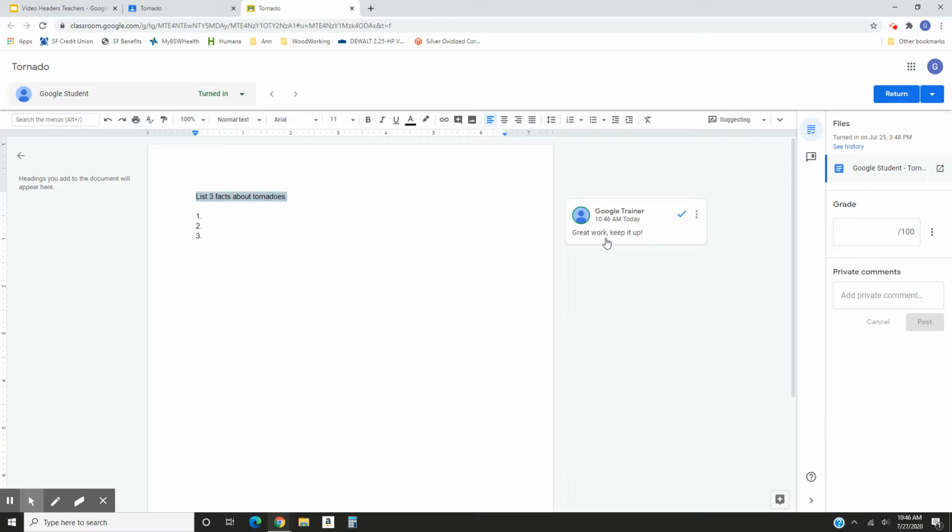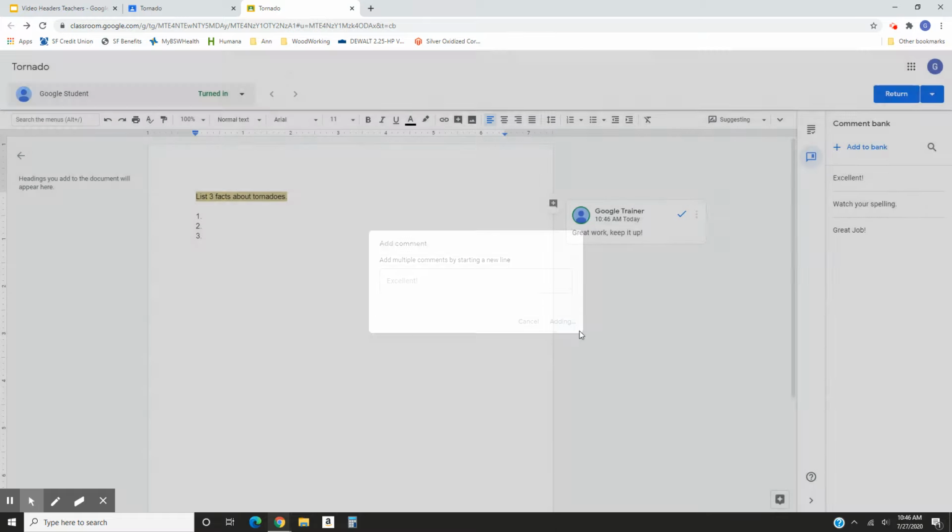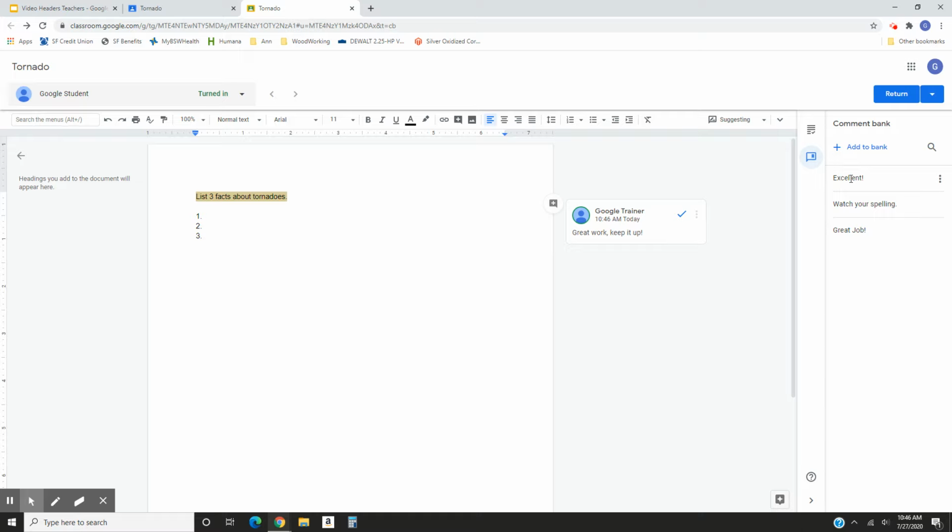I also have, right here under the Grading tab, a Comments Bank tab. This lets me add in comments that maybe I'm going to use quite often. Perhaps a watch your spelling or great job. And to add a comment to the bank, I just click on it, type it in, and click Add. And then I have that comment here in my comment bank ready for me to use.